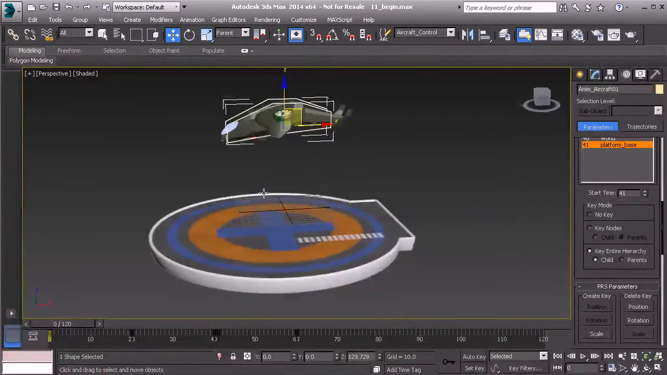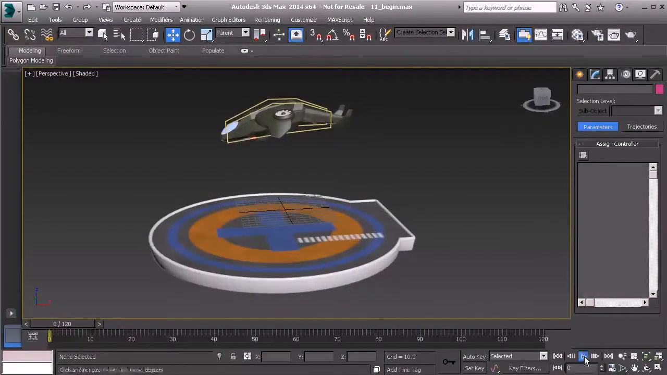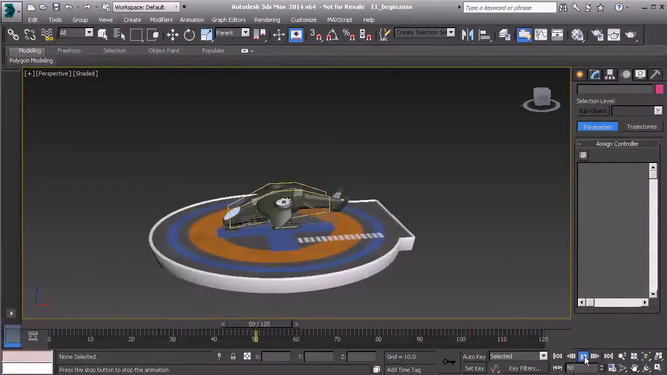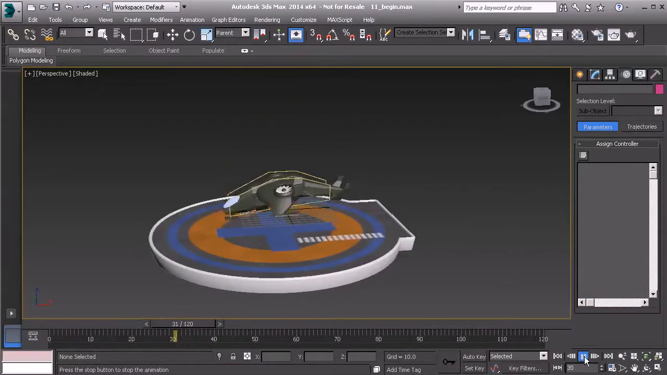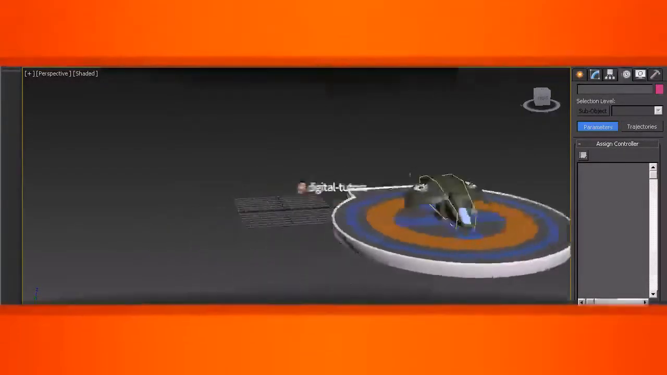So that's a look at working with the link constraint. If you'd like to learn more about animating with props, we have a tutorial dedicated to that. It's called Animating with Props in 3ds Max, so I'd highly recommend you take a look at that course if you'd like more information on how characters can interact with other assets, and how you can set those up so you can do so conveniently.